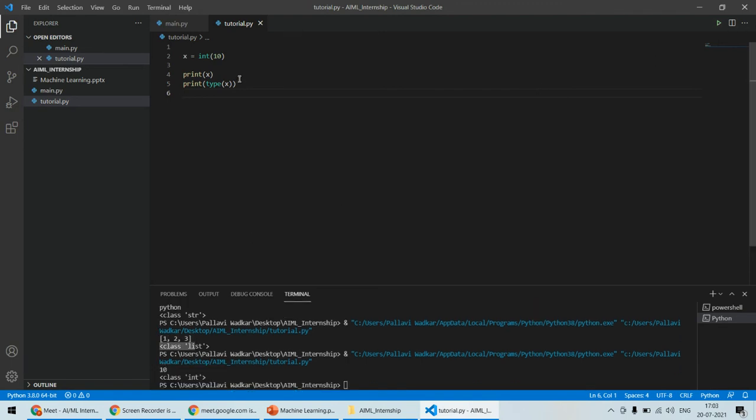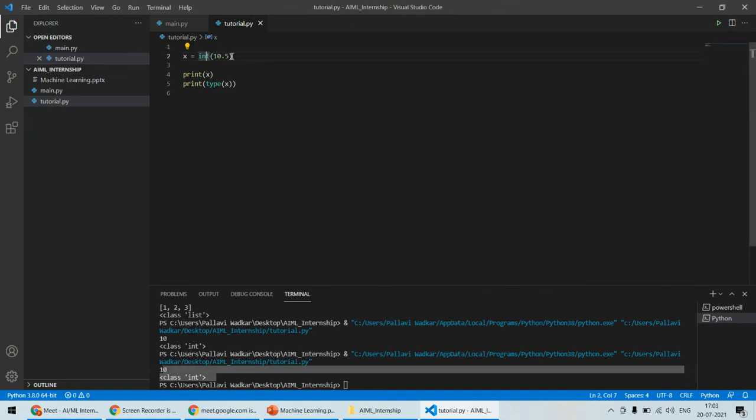Even if I wrote 10.5 here, in that case it will be 10 only, and its type will be integer only, because the int function is actually converting this 10.5 to 10. This is called typecasting in Python or any other programming language. You can consider this thing.